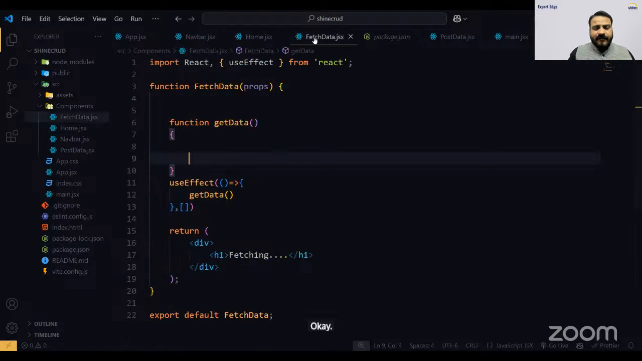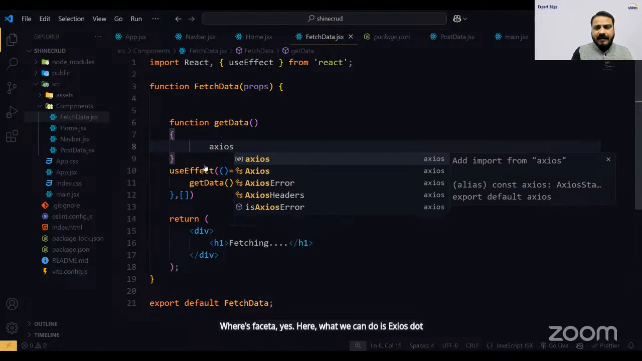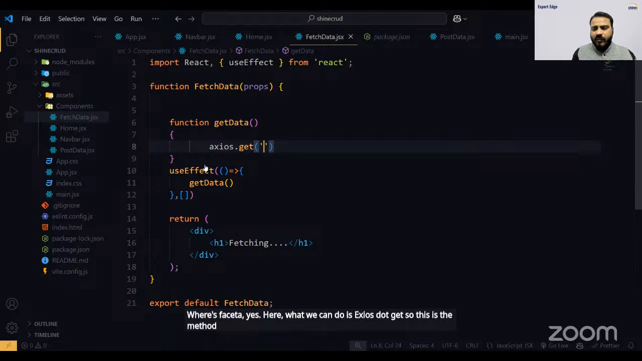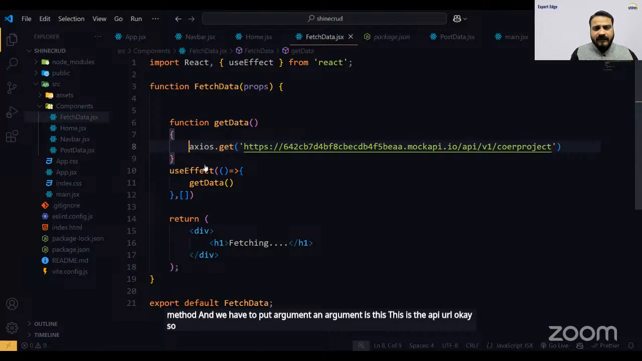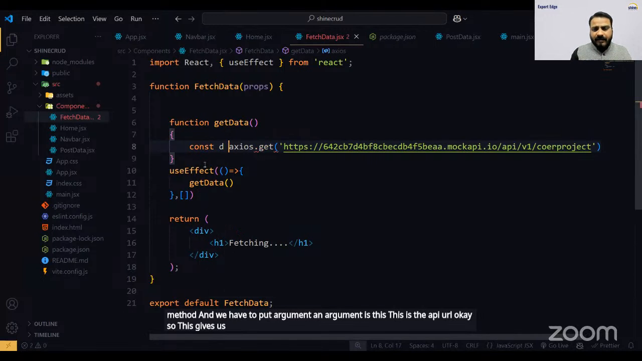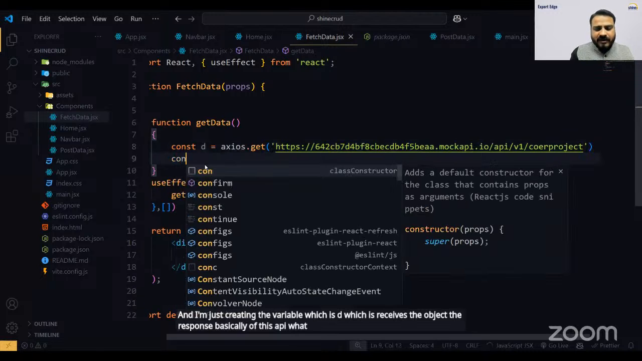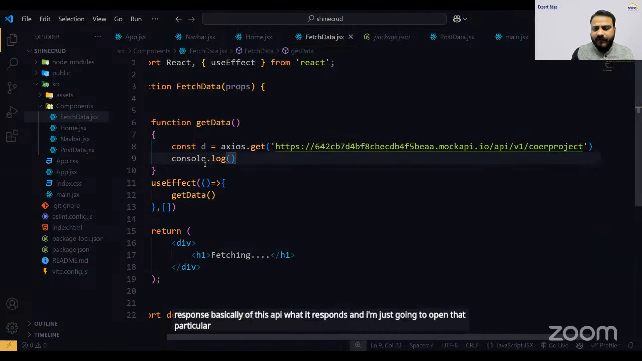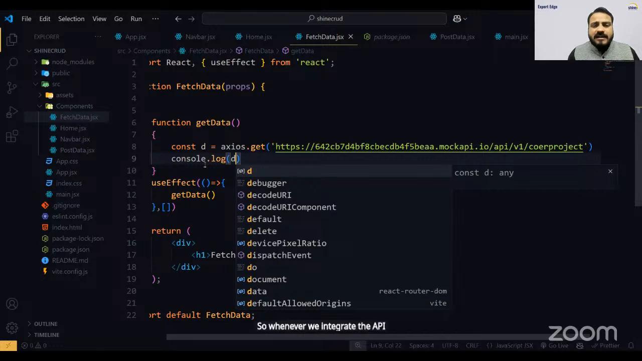Where is fetch data? Yes. Here what we can do is axios.get. This is the method, and we have to put an argument. The argument is the API URL. I'm receiving the object and creating a variable, d, which receives the response of this API, whatever it responds. I'm going to open console.log and put d over there. Whenever we integrate an API, it returns a promise ultimately, you know.